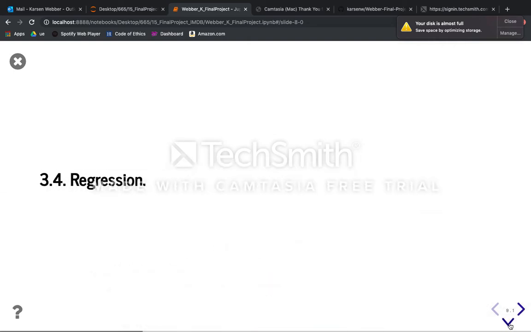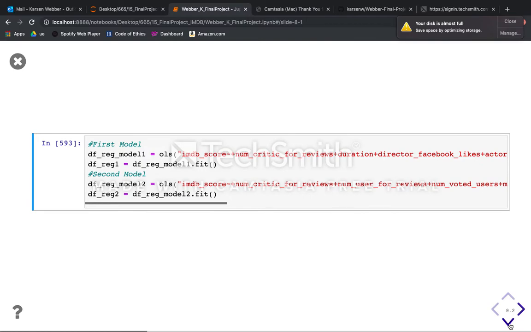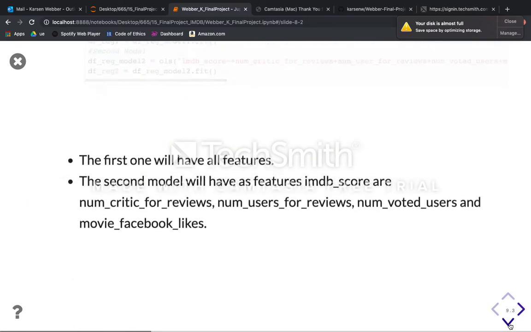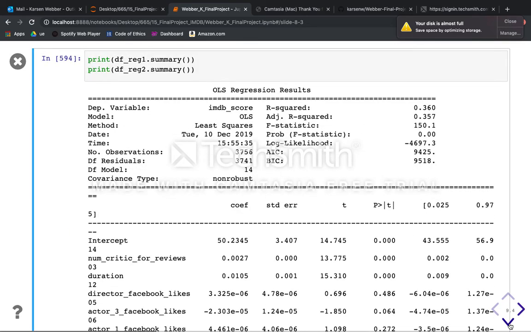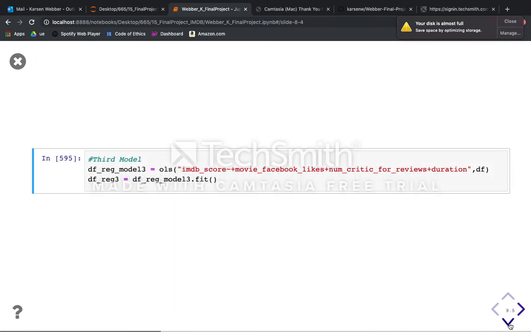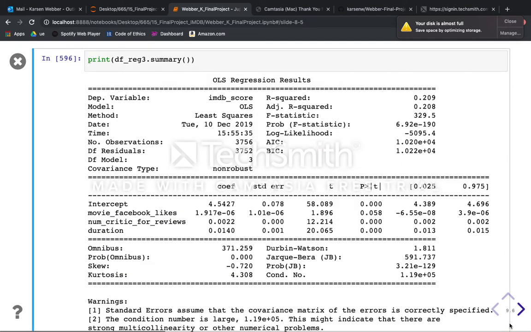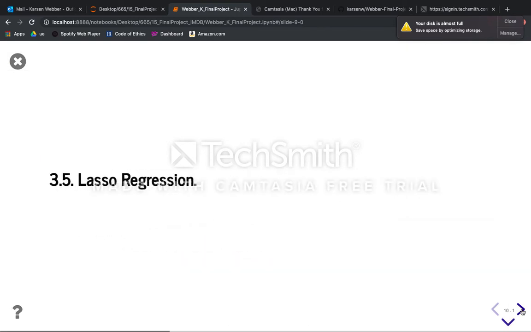The next step was actual regression. So I built two models. The first model will have all features, and the second model will have IMDb score, num critic for reviews, num users for reviews, num voted users, and movie Facebook likes. So this is the result of model 1. The R squared was 0.36. And then I made another model, and the R squared was 0.209. These were not super high.